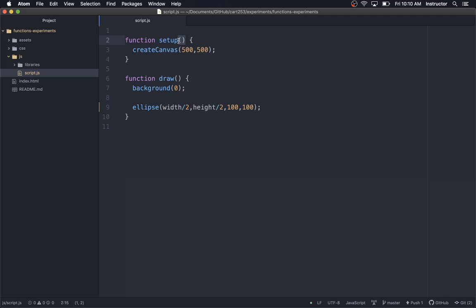After the name of the function, we have these parentheses. And the parentheses for setup are empty because setup doesn't need to know anything extra to do its job. It knows that all its job is to run the instructions inside it when P5 tells it to. So they're empty. We will talk in the sequence of videos about putting things in these parentheses.